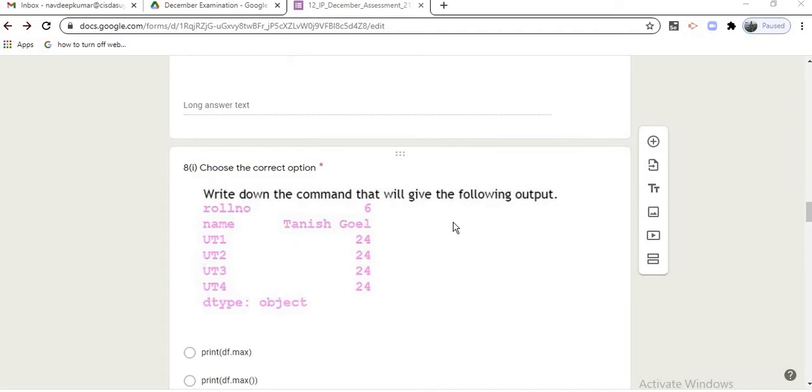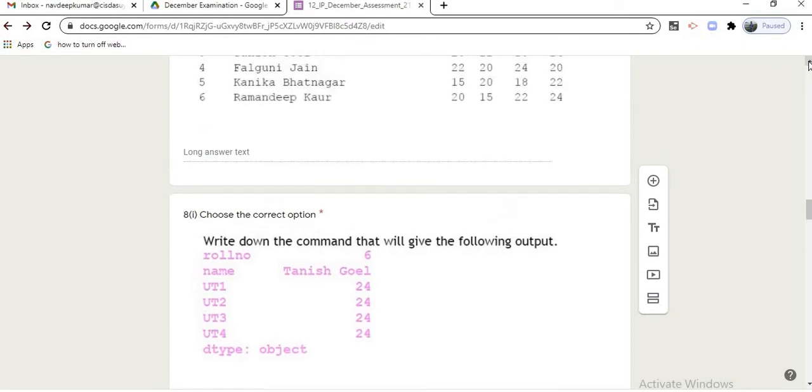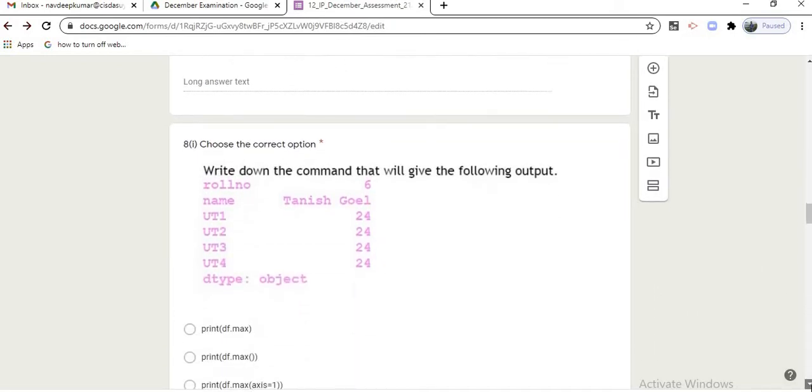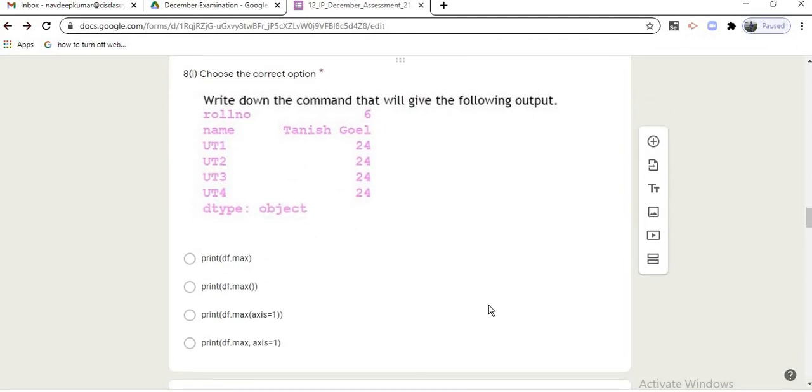And here you can see, first, how many roll numbers are there. 6 roll numbers are there, and from that the 6th roll number is selected. So many names are there, and this particular name, Tanish, is selected, and the 24 values are selected from each column. So this is related to, as you can see in the option, the maximum values, and the right syntax for the max function is this one. Clear? Max function this way, to pick up the maximum value.